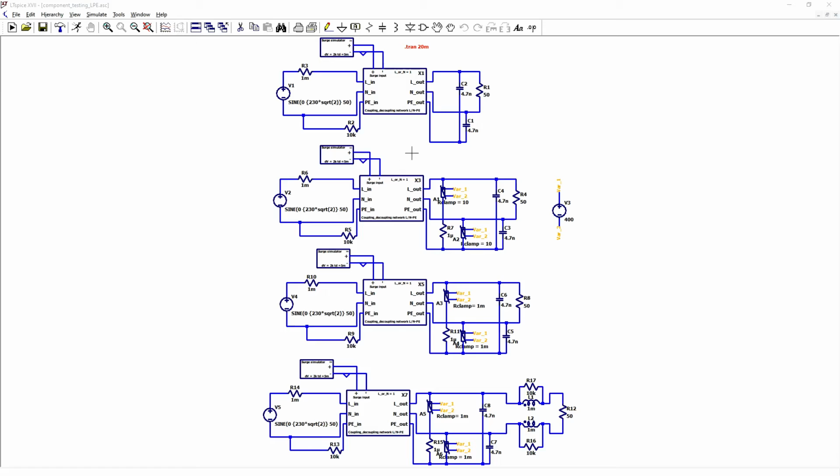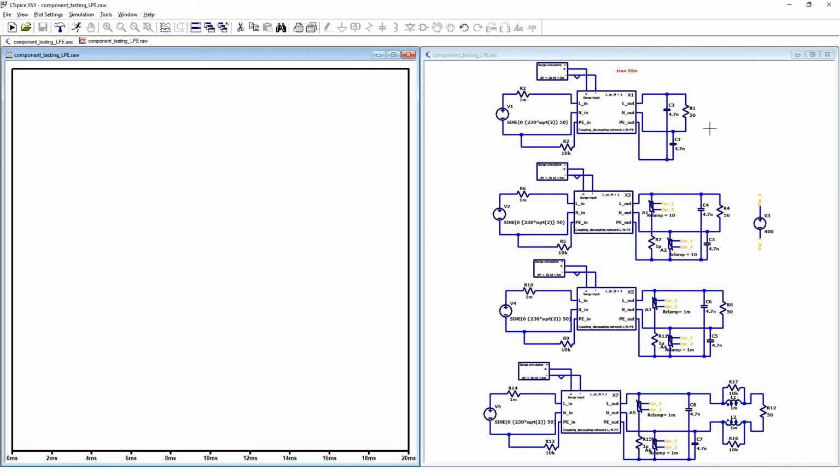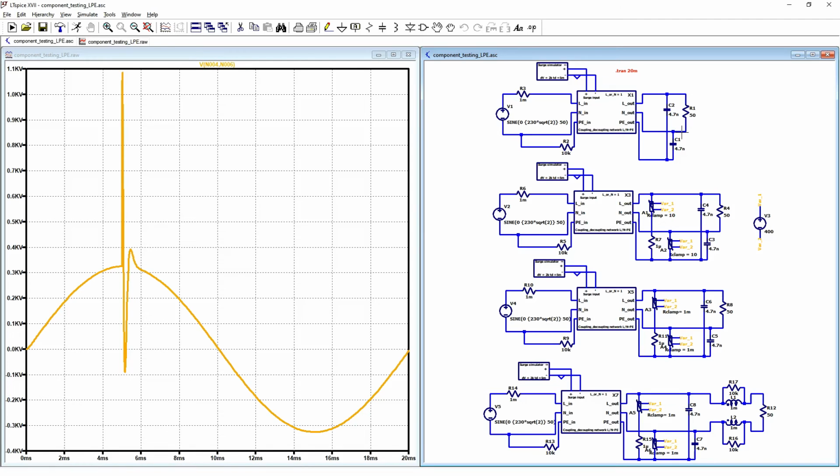It's the common mode decoupling network, phase to protective earth, because we set the parameter to 1. Let's see the results. First, our load with only CY capacitors. We can see that the surge voltage is 1.1 kilovolts.